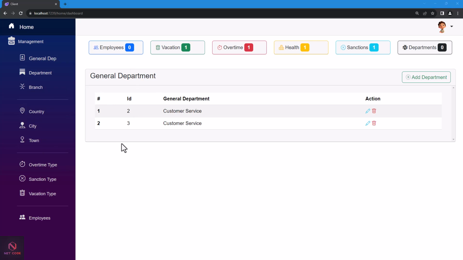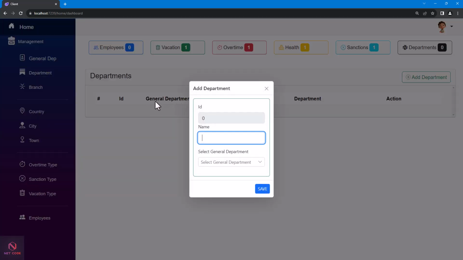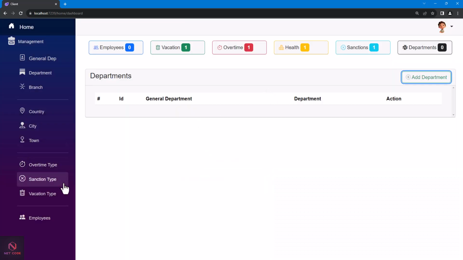In order to solve this, it is just a simple process that we have to go through. Before I click on this, I have to call an API for this. Let's say I'm going to add department. And at this department, I must select this general department. So before I click on this, I have to call the list of this general department so I can get it populated in here, right? So let's see how to do that. And we're going to do the same for the rest: department, branch, country, city, and town, so we can have the list populated before we open the dialog.